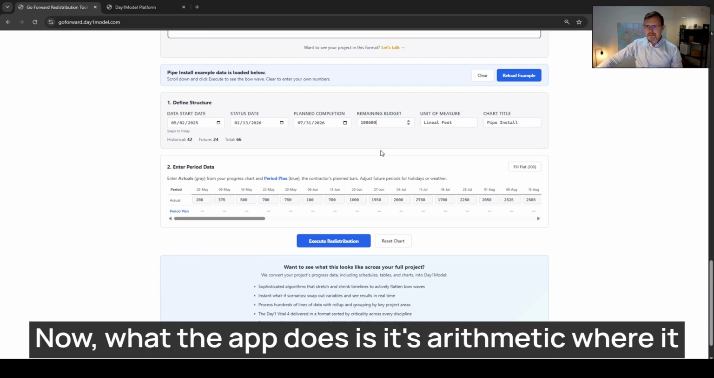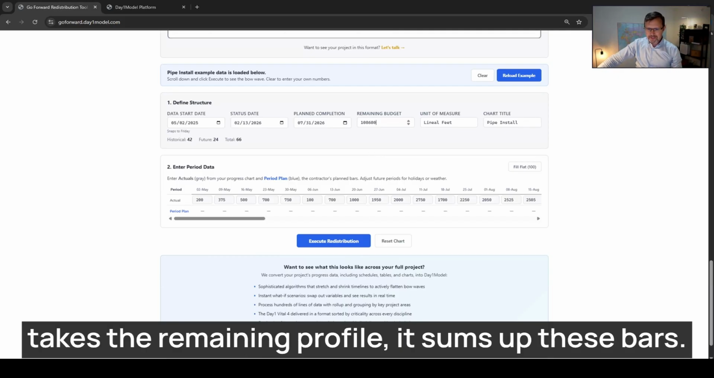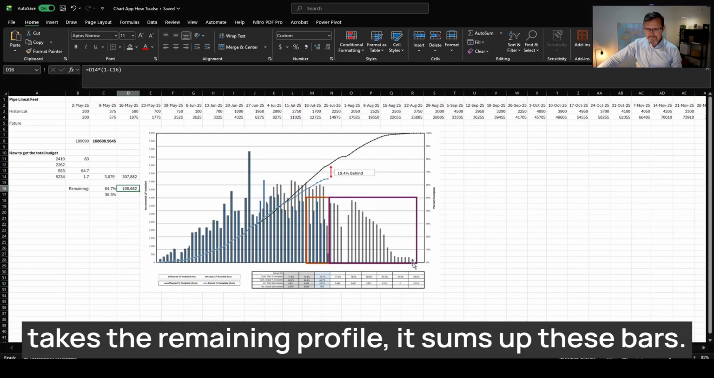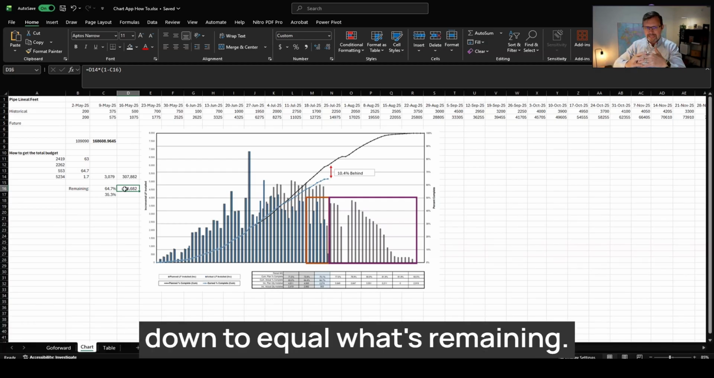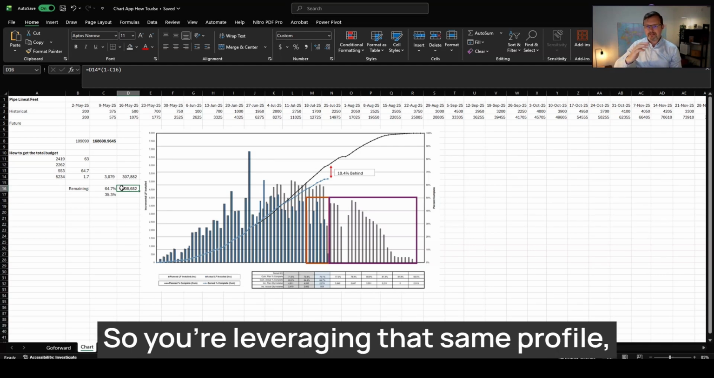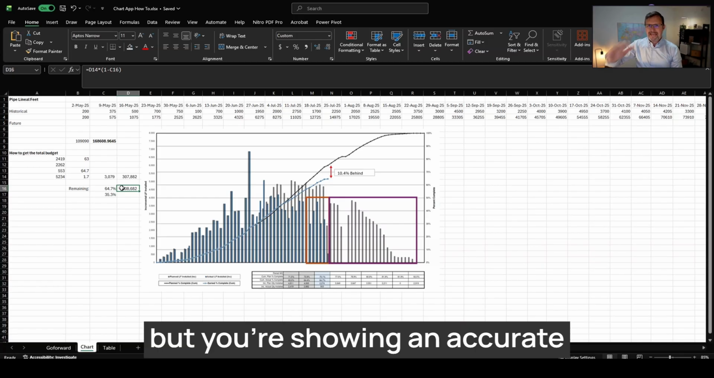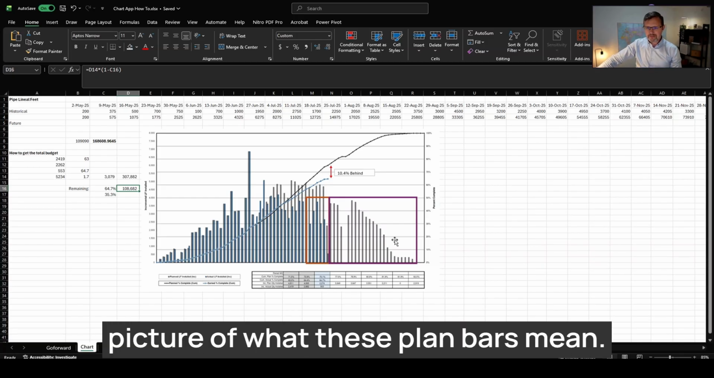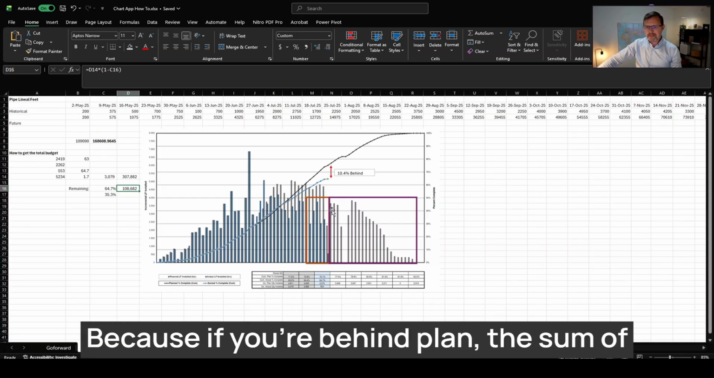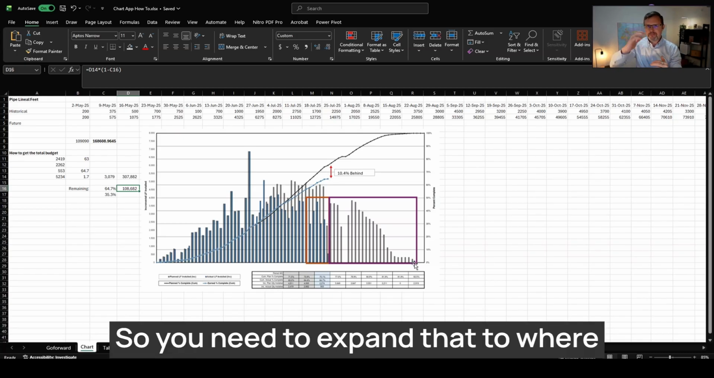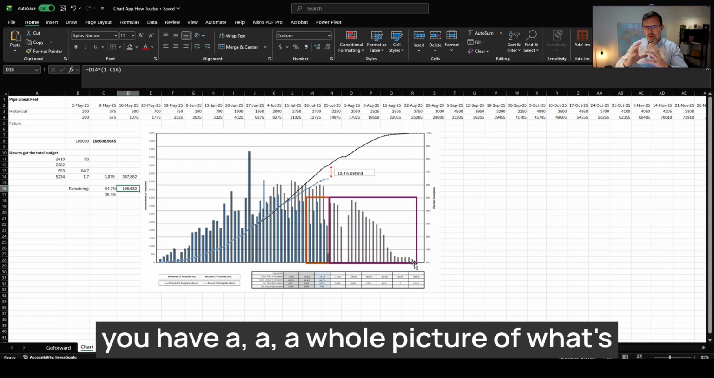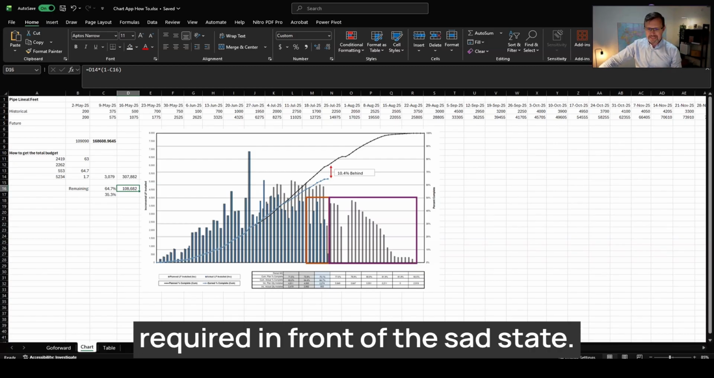Now, what the app does is it's arithmetic where it takes the remaining profile, it sums up these bars. It then stretches those bars up or down to equal what's remaining. So you're leveraging that same profile, but you're showing an accurate picture of what these plan bars mean, because if you're behind plan, the sum of these bars is no longer what's remaining, it's a lesser value. So you need to expand that to where you have a whole picture of what's required in front of the status date.